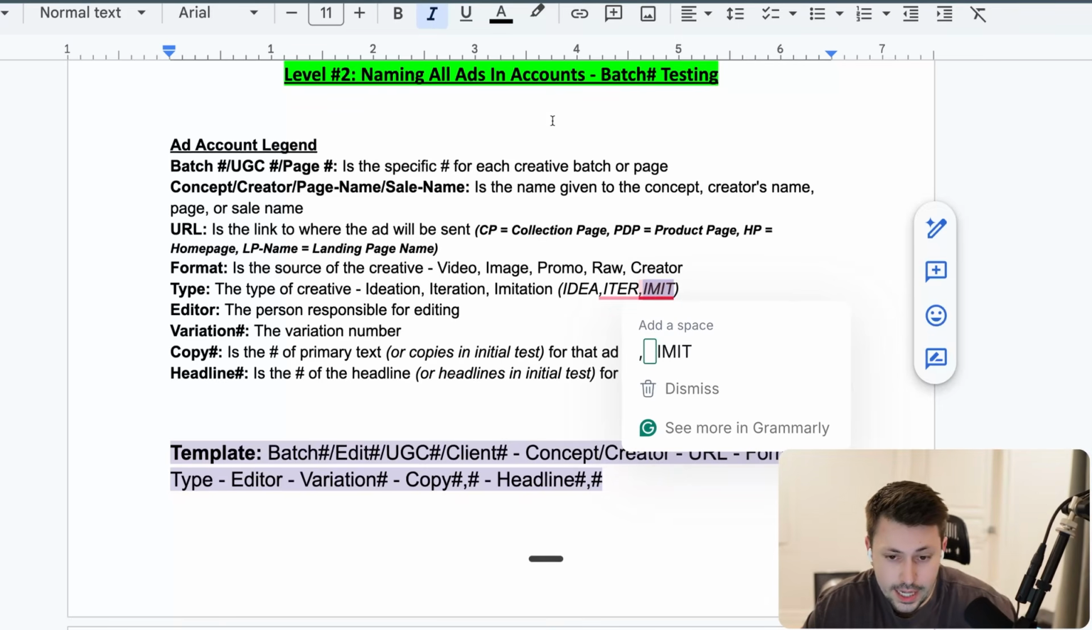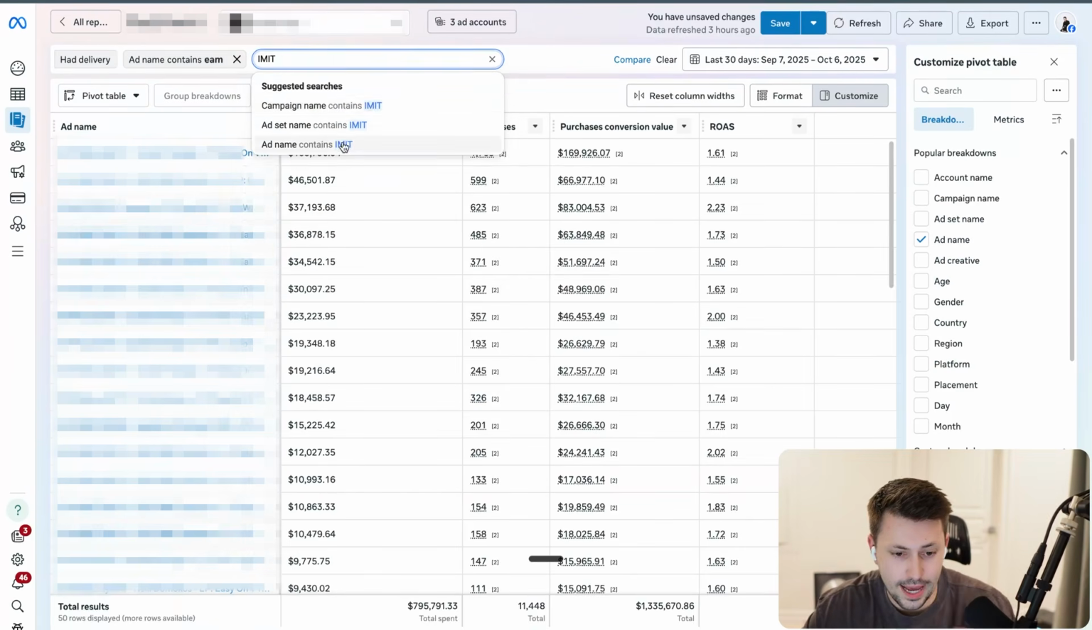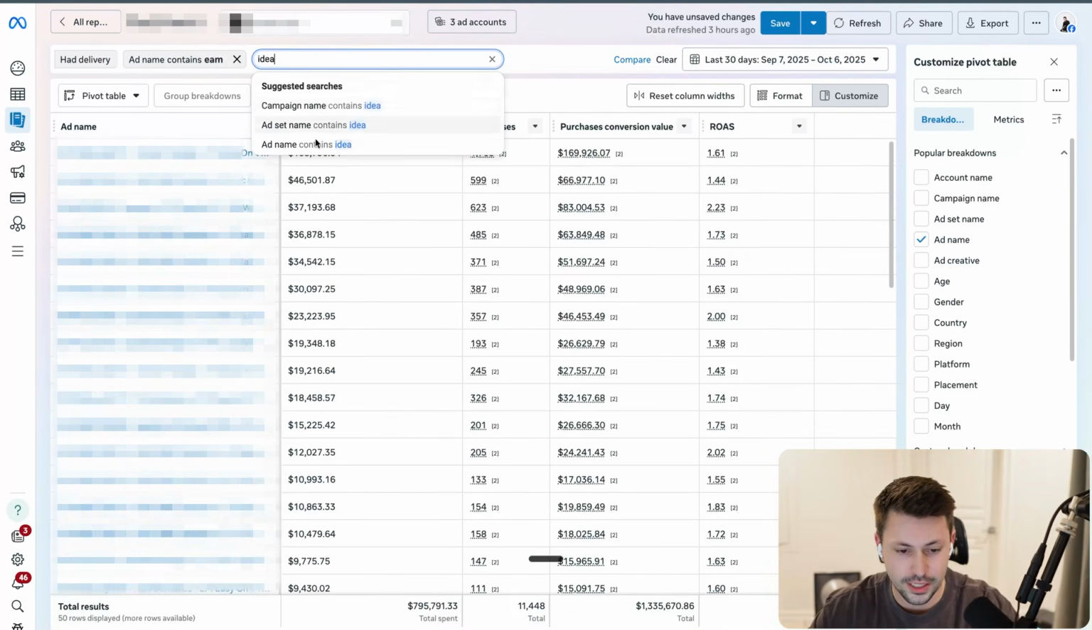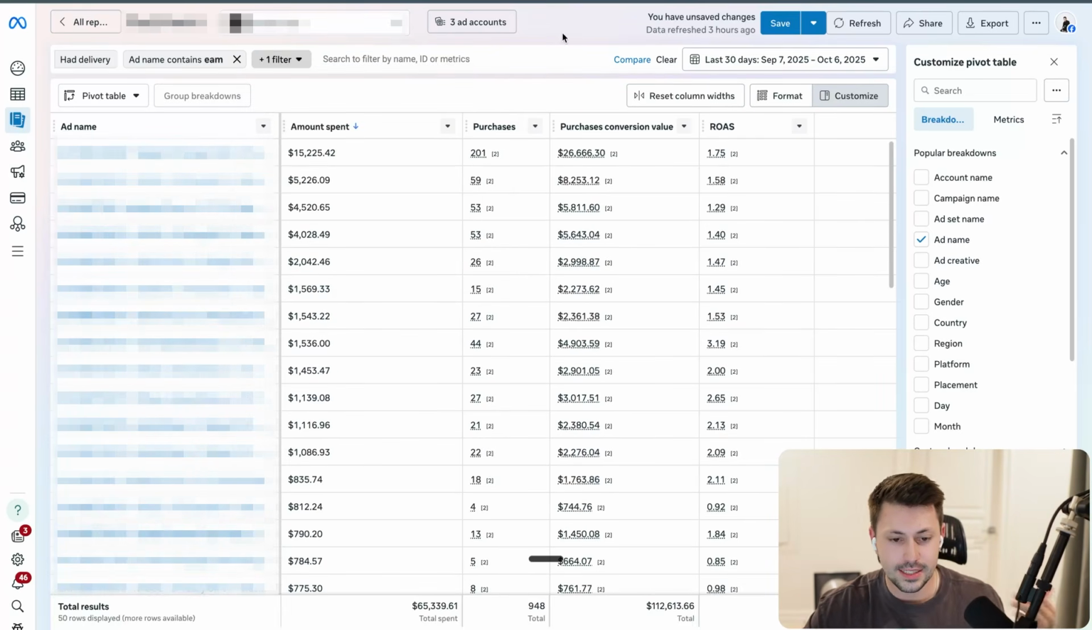Again, we're going to copy this here, and let's add imit to our actual filter. And we can see that we're only spending $4,000 on imitation ads, right? And that's because I tell my team that I hate imitation ads, and so we rarely do them. But let's take a look at ideation ads. So ad name contains ideation. Well, we're spending $65,000 on ideation ads. So ideation ads are doing a little bit better.